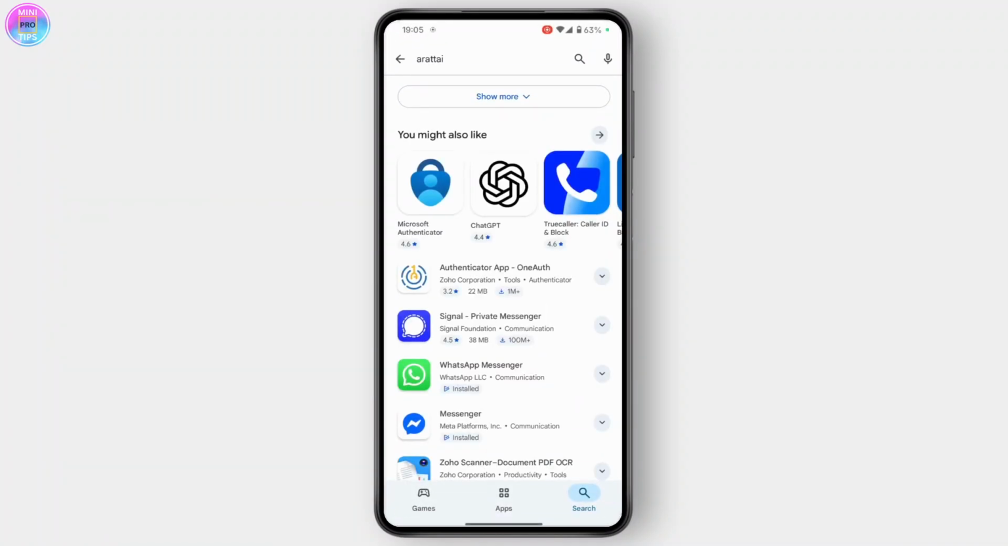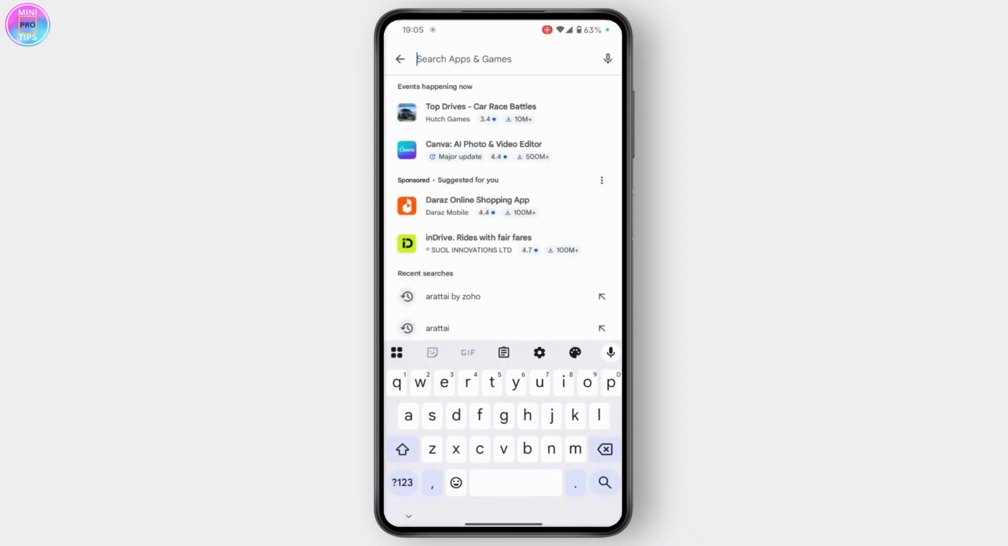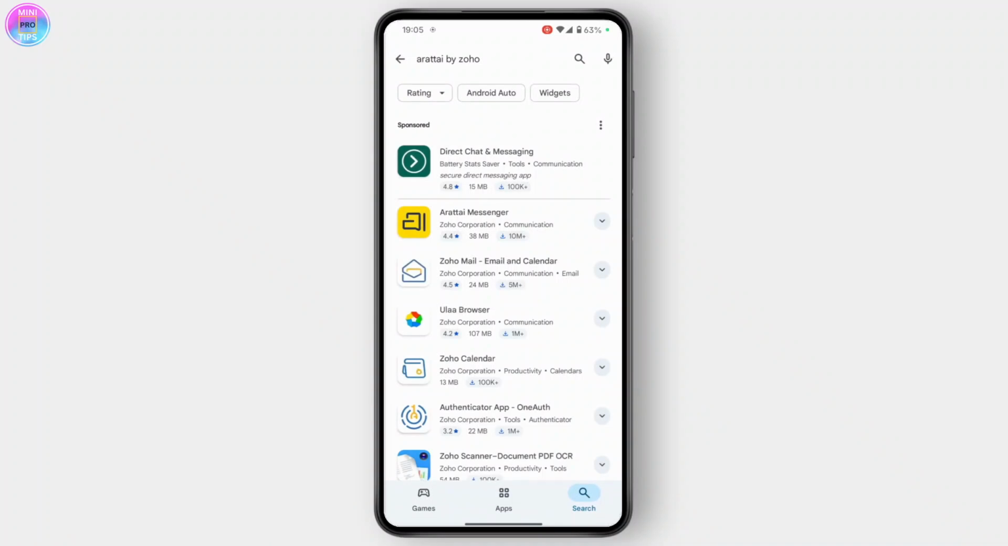After you open it up, head over to the search bar. To do that, tap on the bottom right corner on the search, and there you should see the search bar on the top. Tap on search apps and games, and right here simply search Arattai by Zoho. Then tap on the search option, and there you'll find Arattai Messenger.